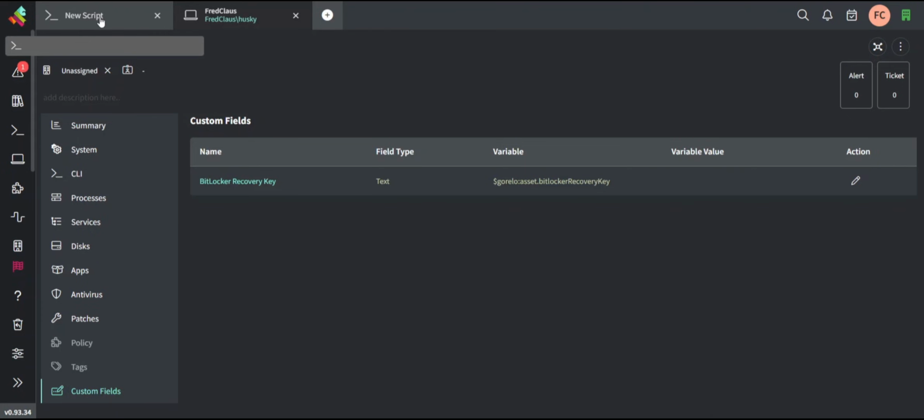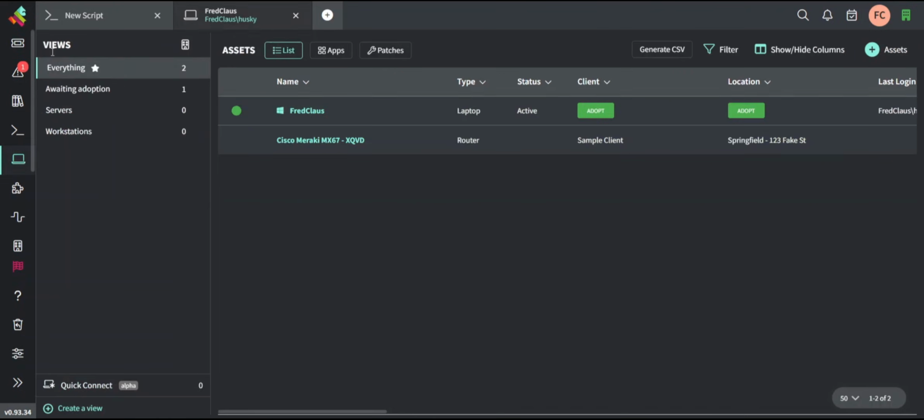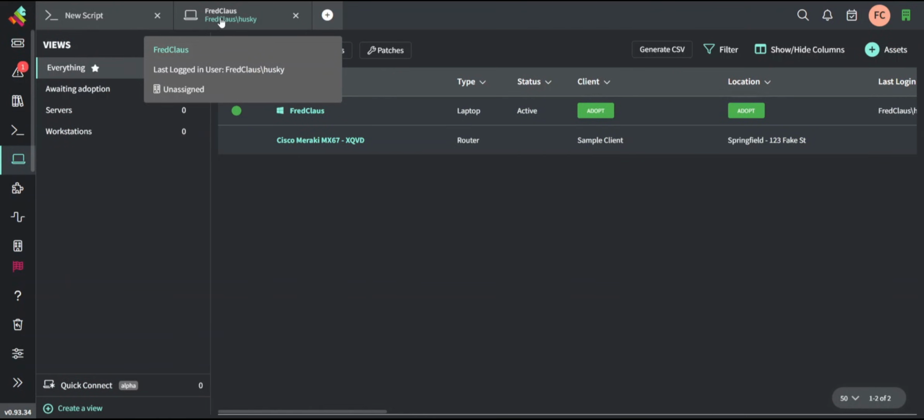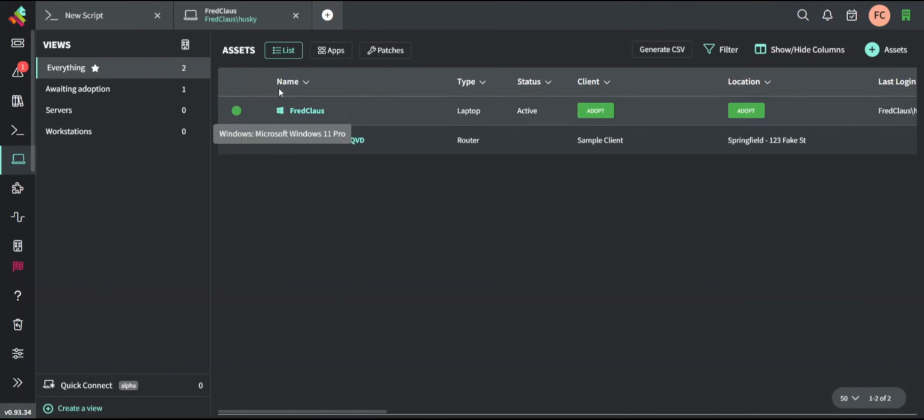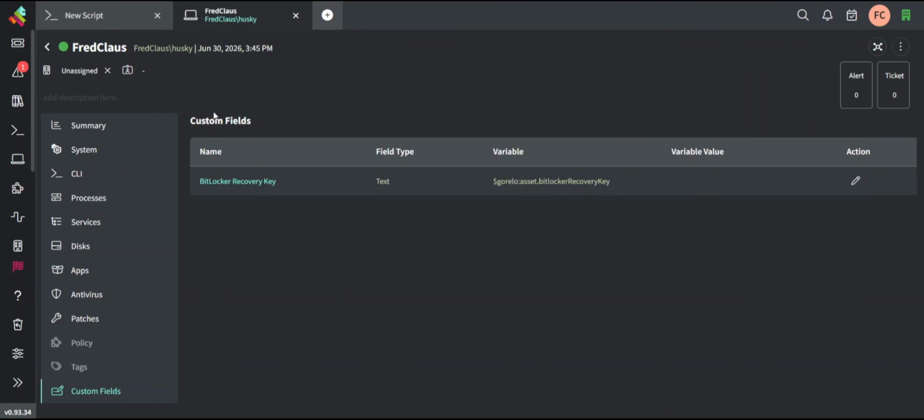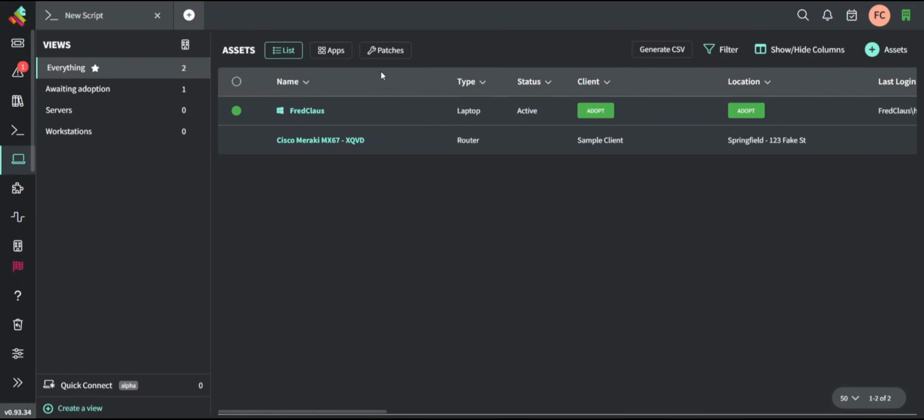And as you notice up here, the screens that we're on don't go away. So if I click this back button to get back to the list, there's still an open tab for the computer I was just on. And all I have to do is click that and it goes back to where I was. So if I want to get rid of those, I just click the X and it goes away. And I'm going to click the X on this one and it's going to go away.